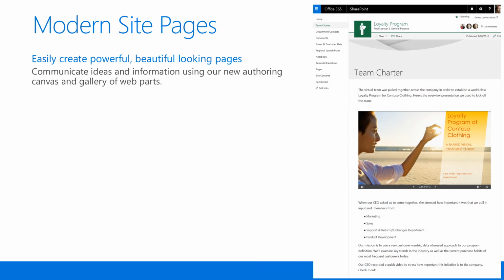Here's the simplest example of a modern site page on the right side, and in this case it contains a title, some text, a web part, and then additional text as well. These modern site pages are super powerful, and you can easily create beautiful-looking pages. As part of the SharePoint Summit announcements in mid-May, we also announced that you can add additional columns and additional layouts on these pages.